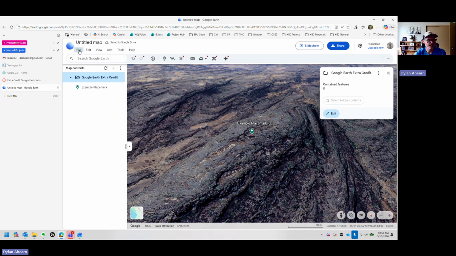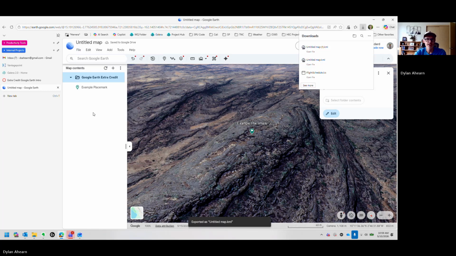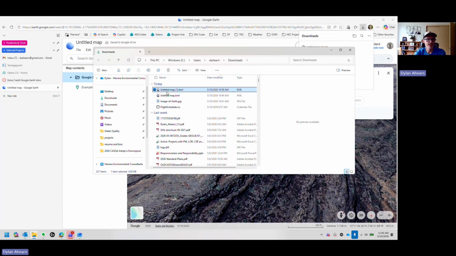And now we're going to go to File and go to Export as KML. And you see in my Downloads folder, this just highlighted up here. I can click here to actually navigate to my downloaded KML file. It has the boring name of untitled map; I could name it earned extra credit or something. And then this is what you submit to the Canvas site, and you should be done.